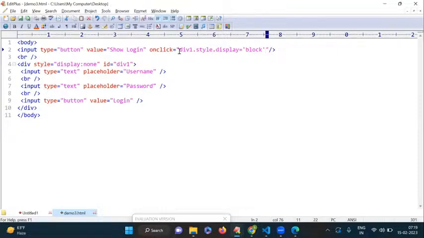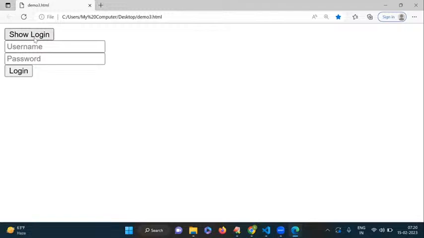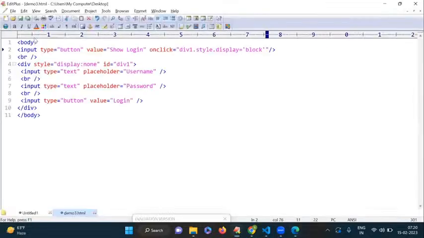When I click on this, we are displaying the div tag. You can now refresh it. So click here, again the div tag is displayed. Once again, refresh. When I click on this, the div is displayed, and obviously then the controls also display here.